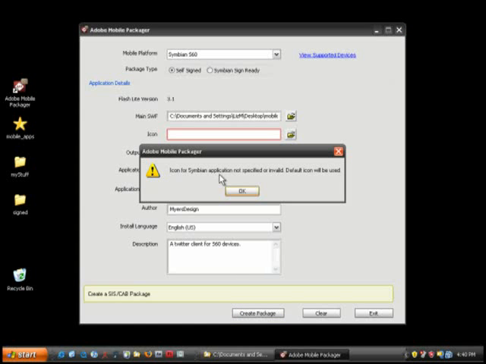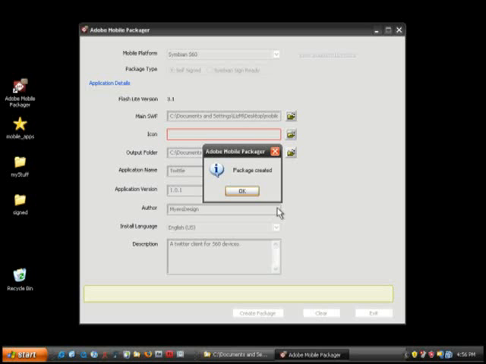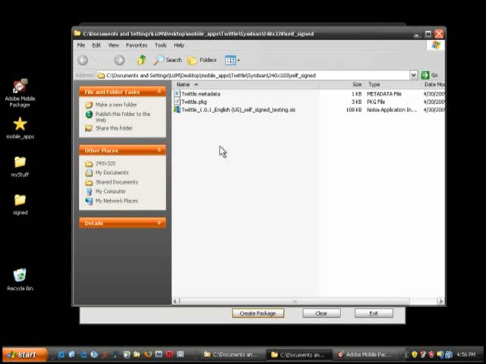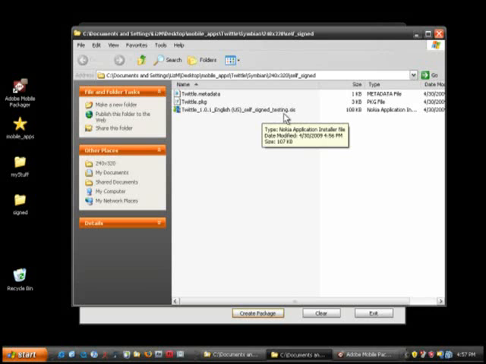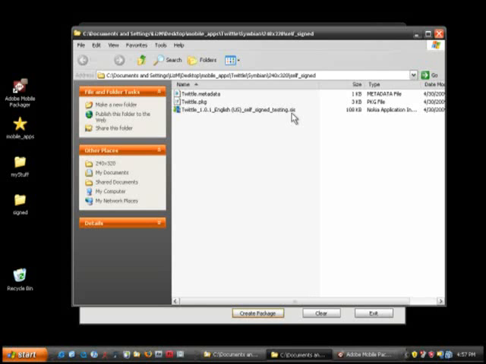Now it's complaining that it does not see an icon, but it will supply a default one, and that's fine. Now it will take just a moment to build this package. Now it's done. I'll click OK, and there it is. It's the file down here that ends in .sis. That's an installer file, and I can now Bluetooth it over to a device, install it, and check out the new UI I'm working on. That's all there is to it. Now it's your turn to start building some self-signed testing packages.